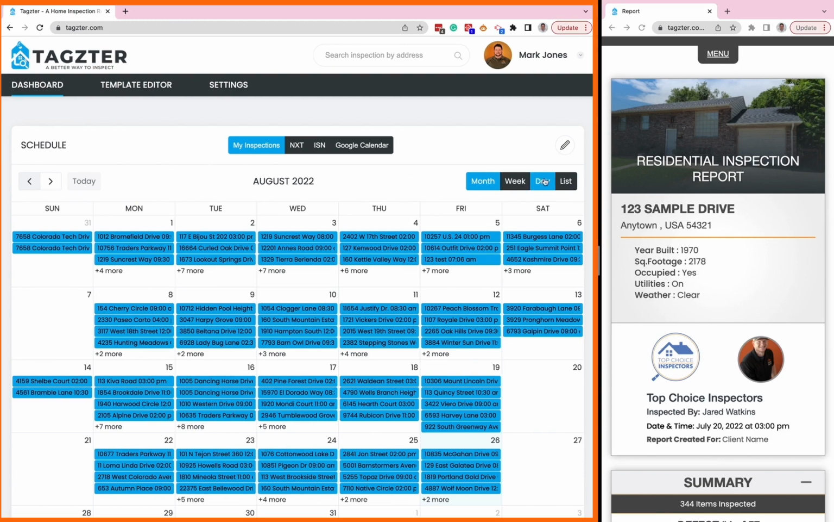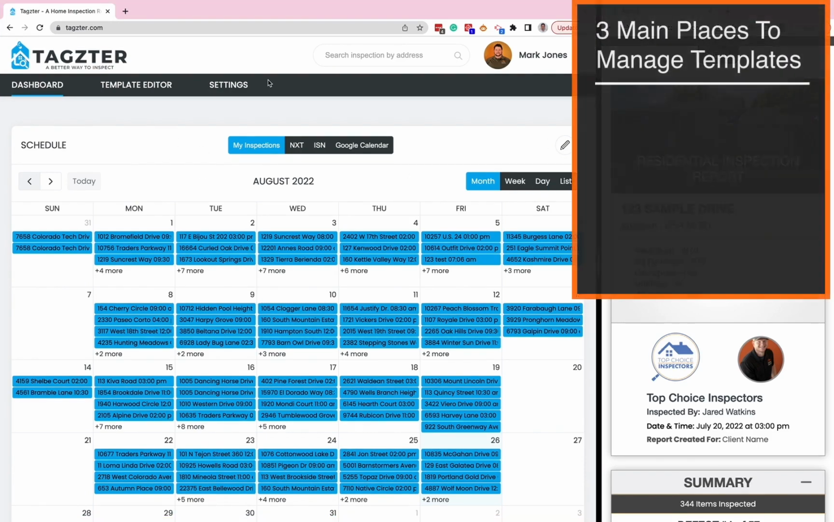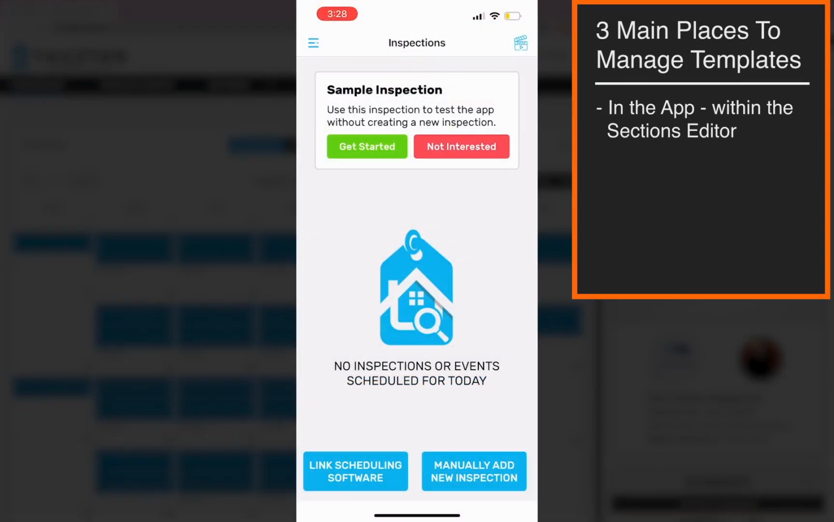So on my left is the desktop, on my right is the mobile. There are three main places where we're going to be working today. So let me show you first off in the app. Okay, I'm in the app.